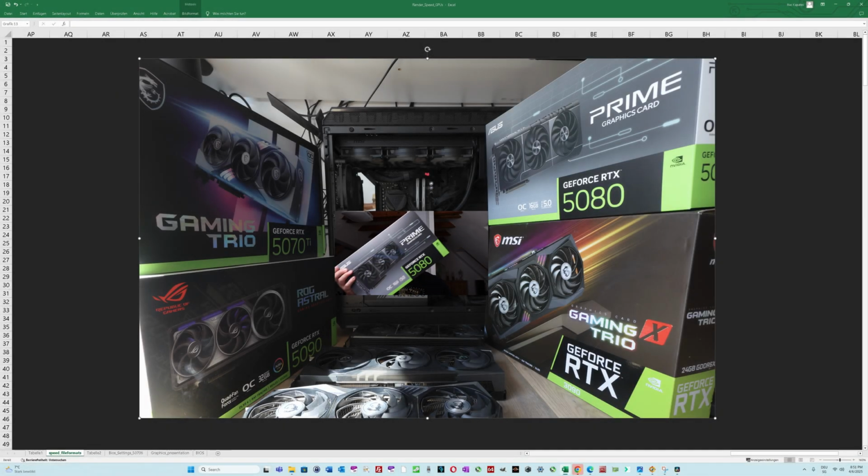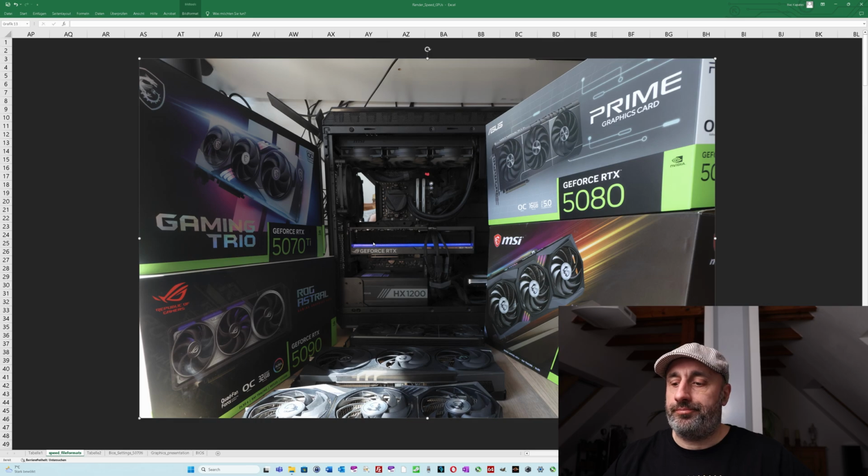Finally I got a 5080 and a 5090, and I will show you the comparison in my computer, how they compare also against the 3090 and the 5070 Ti. My computer is an AMD 9950X. Here you see these are the GPUs I am comparing.